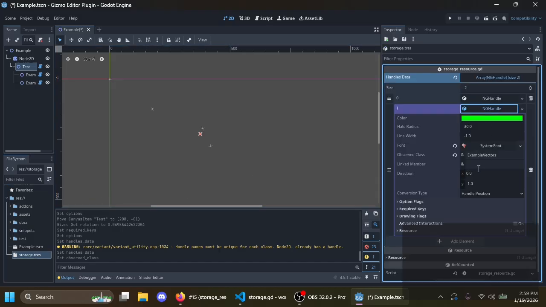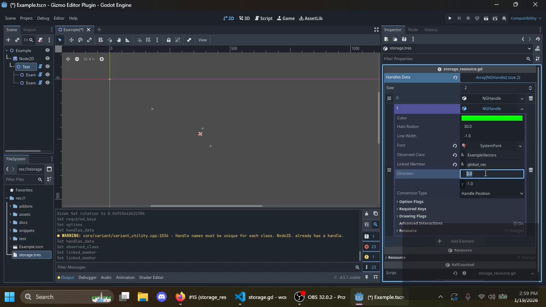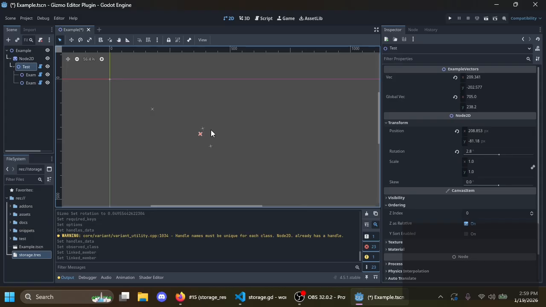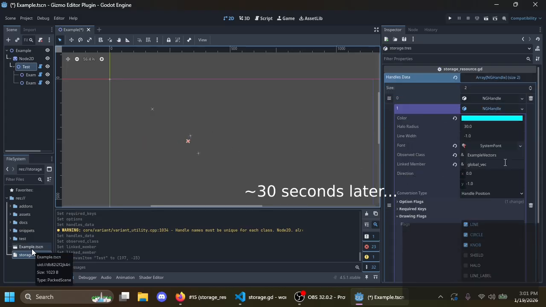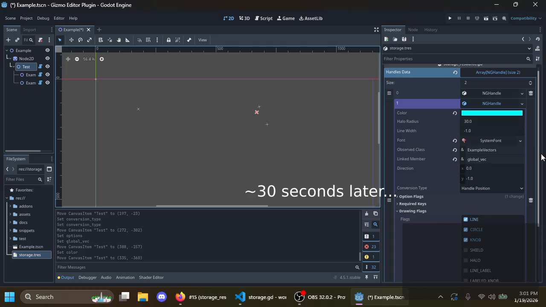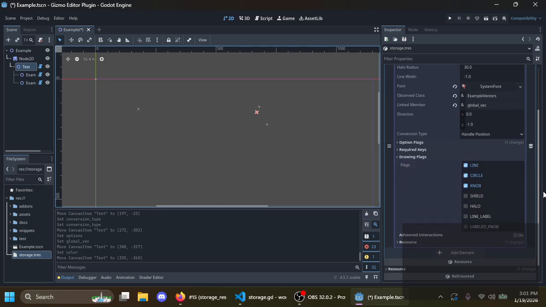Let me open up global, open up the handle and enter global underscore vec as the linked member. Let's see, handle position is what we want. So will it work? And let's see what happens if we restart this.